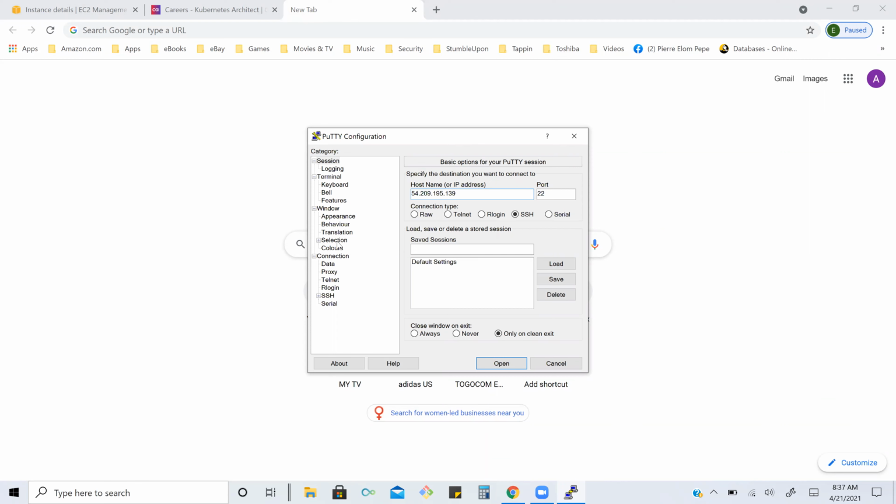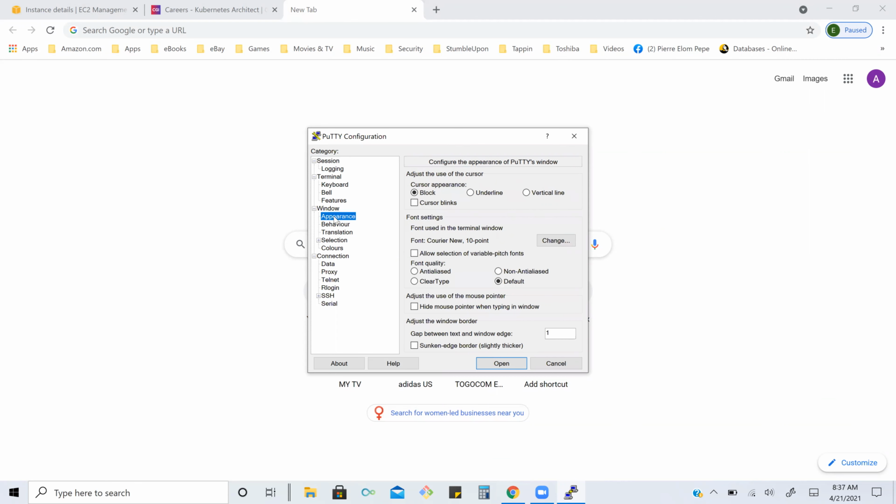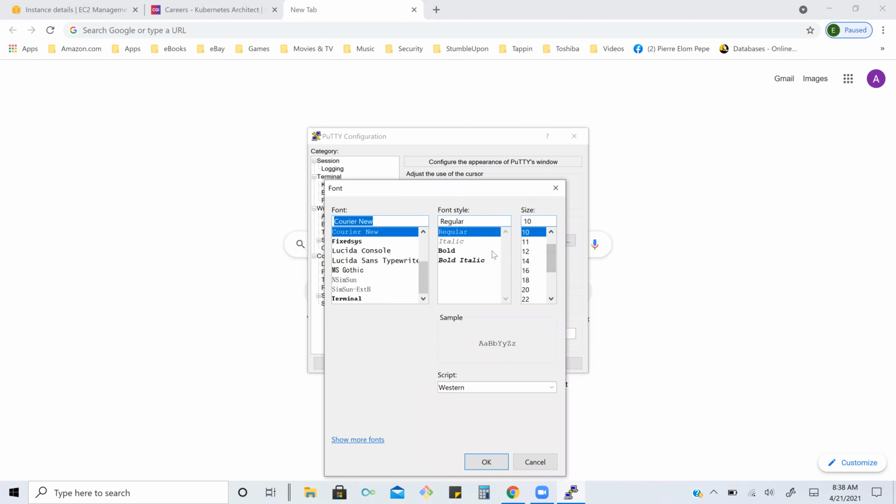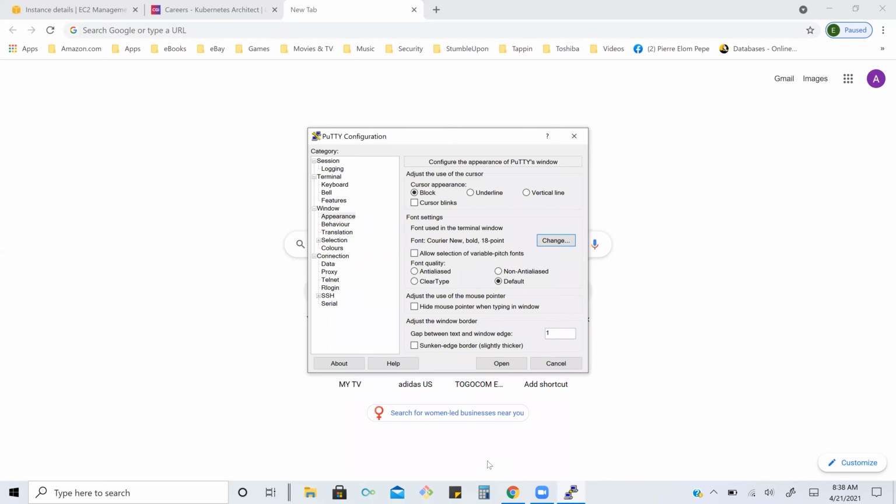So in Windows, you have Appearance. Below, yeah, exactly. Change the font, make it bold, and select 18, which looks good. Click OK. Click open. That's it.